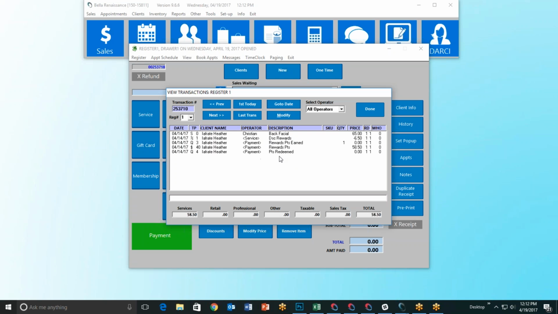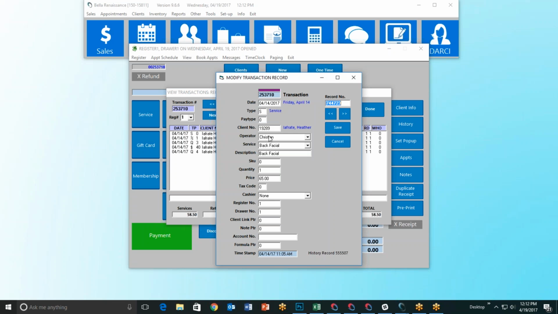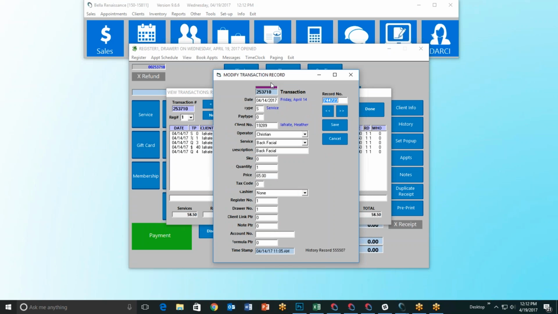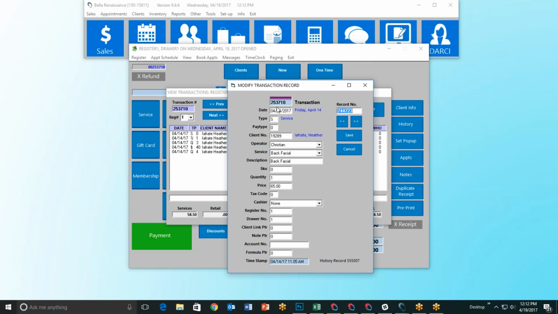Each one of these lines is a separate portion of the transaction. The reason I mention this is because when you modify a transaction, every one of those lines has its own page. This is transaction number 253710, as you can see. But the record number is different than the transaction number because every transaction has multiple parts to it. So the record number is always a lot higher than your transaction number.